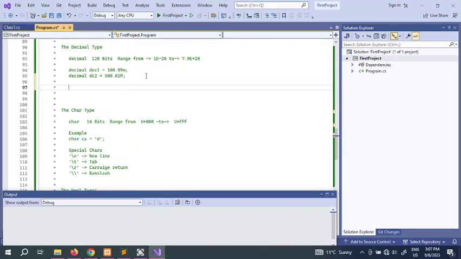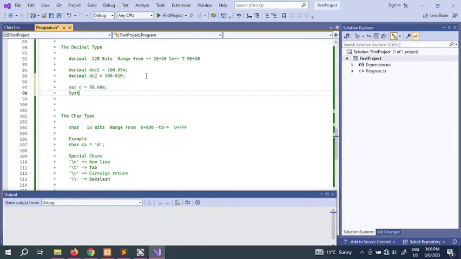If you have decimal DEC1 or DEC2, you can also put var, for example. Say we can put C equals 50.60 m. That's still fine. And sometimes you're going to see System.Decimal here, if you want to call it A. You'll see this as well. So 100, for example, 0.90, and you're going to see M here. So don't be surprised if you see it this way, because this is also decimal.